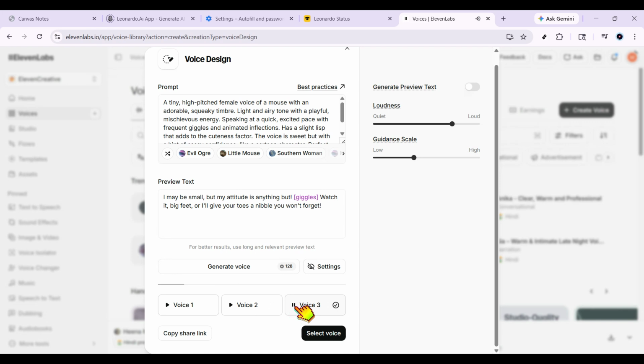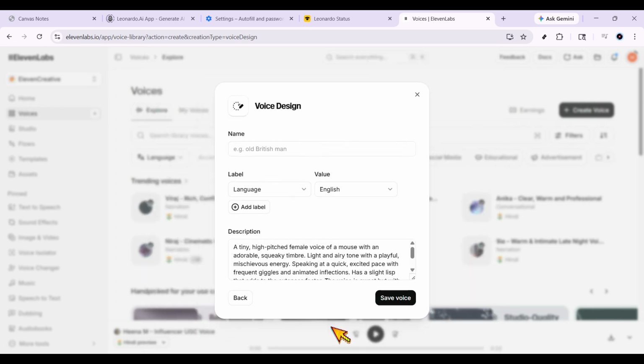Now you can give the voice a name and save it to your library. Naming it clearly makes it much easier to find later when you're using it in projects, voiceovers, videos, or content creation workflows. And that's it. You've just made your own unique voice using ElevenLabs Voice Design. From here, you can reuse it in future projects and keep building a consistent sound for your brand or channel.